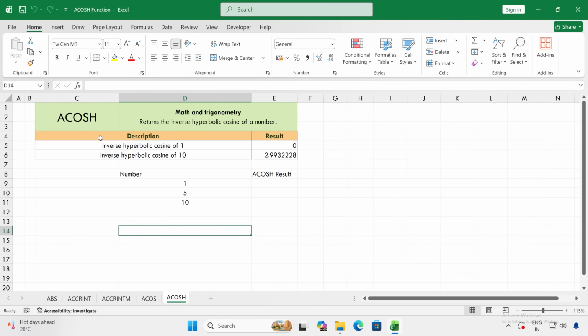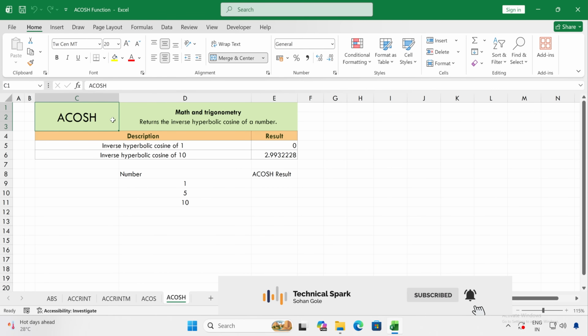Hey guys, welcome to another interesting video on Microsoft Excel, and in this video we are going to learn the ACOSH function. Basically, the ACOSH function falls under math and trigonometry. And what exactly does it do? It returns the inverse hyperbolic cosine of a number.